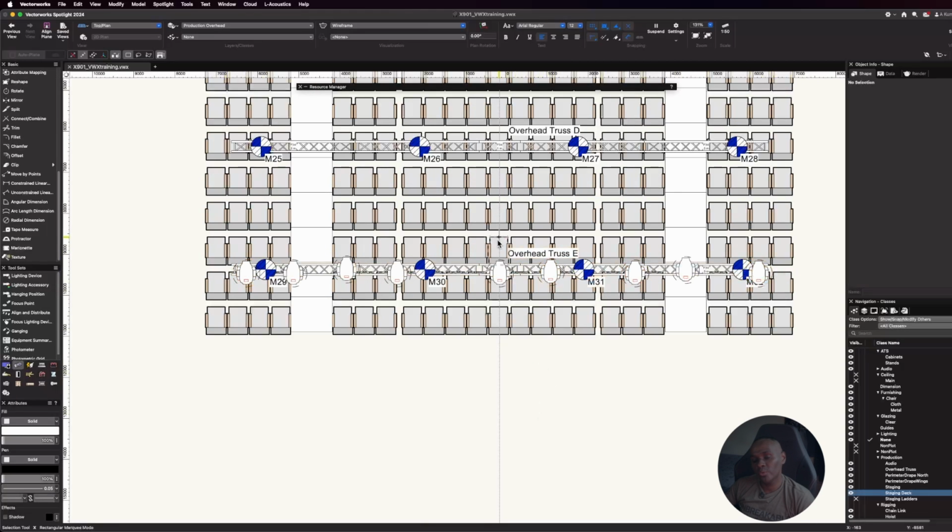Okay, so before we start using the distribution and alignment tools, we want to make sure that the first and last fixture on the truss are an equidistant apart. So that's not very difficult. You just need to take the tape measure tool and measure 6140 and 6267. Obviously not the same distance apart.